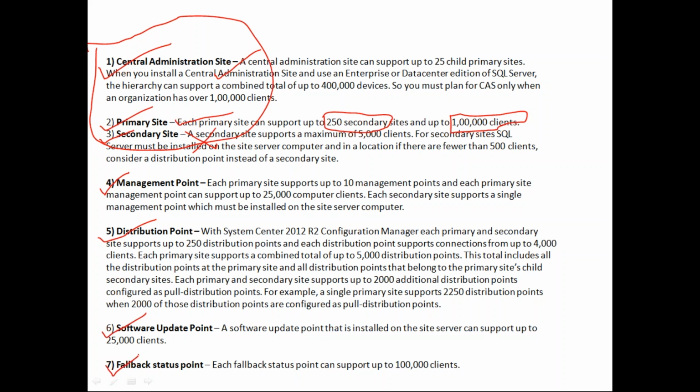Okay, so in your case, let's say you need to go to your bank, ICICI bank, but due to some reason the ATM next to you is not working. So what do you do? You go to a different ATM, right? Yes. So that is called fallback status point.